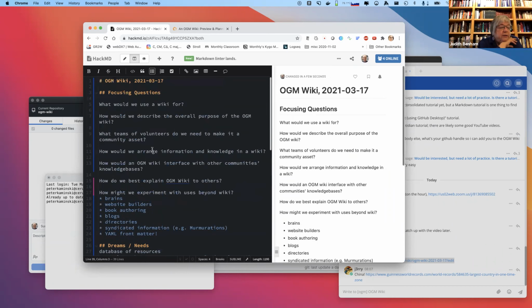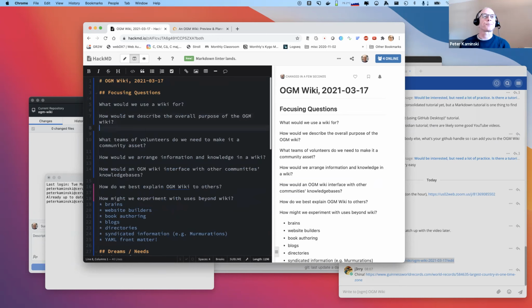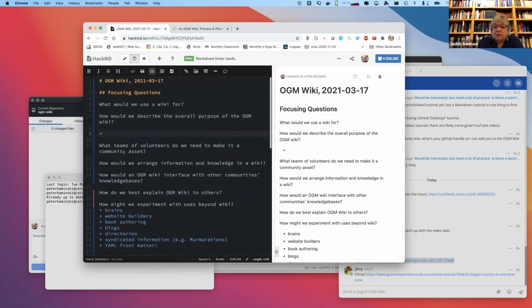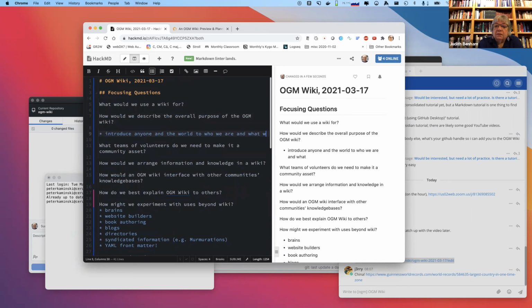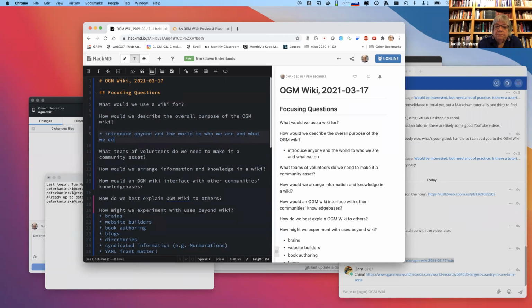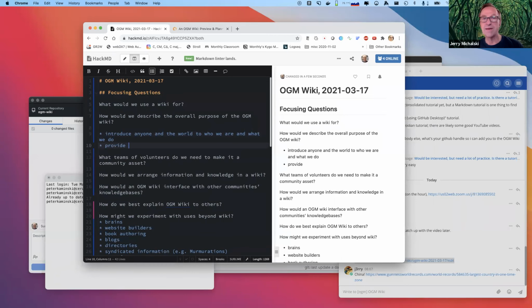I would suggest that we have two overall purposes for the wiki. One is to introduce anyone and the world to who and what we are and what we're trying to do. And the other is to provide an entry roadmap for how to dig in and start doing. And I would add to that the pattern language we were trying to build, which is how do we distill what we're learning to share it out easily?